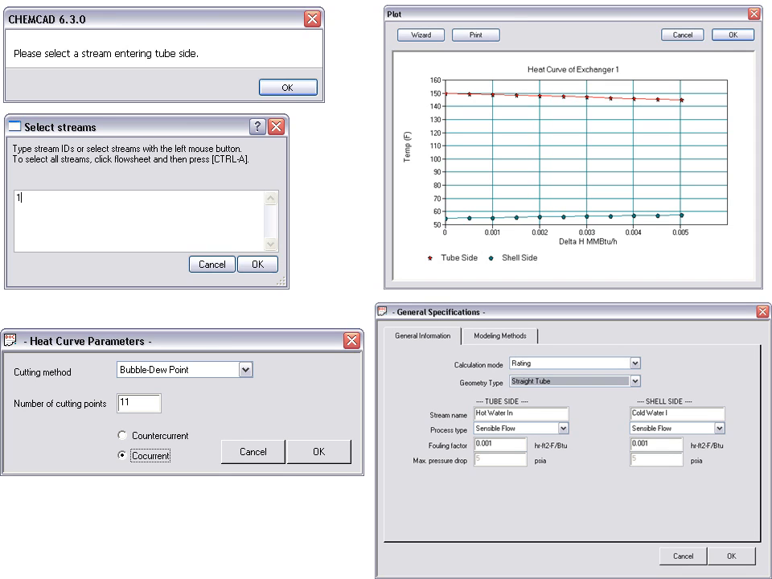The process type in our case is called sensible flow, and that means that we are going through a temperature change but no phase changes. If your current heat exchanger configuration does have a phase change, then you can change that process type accordingly.